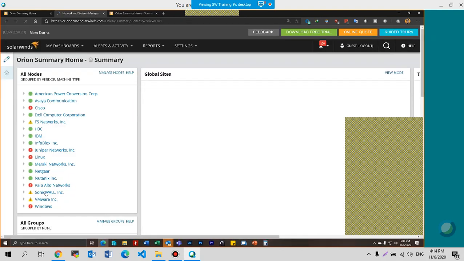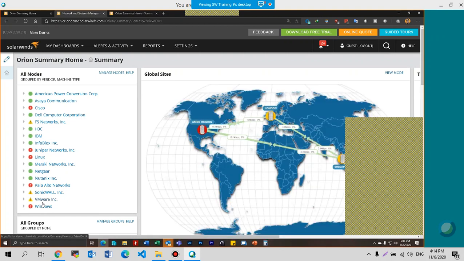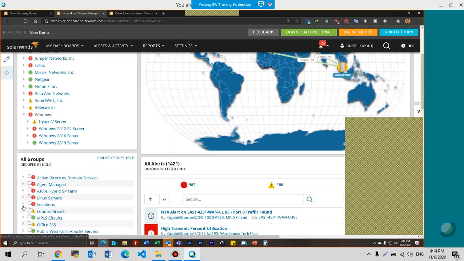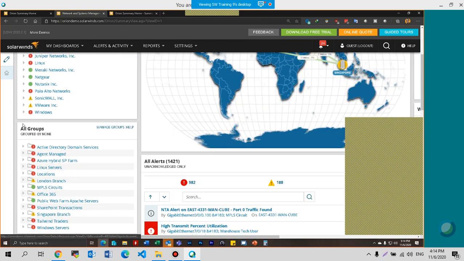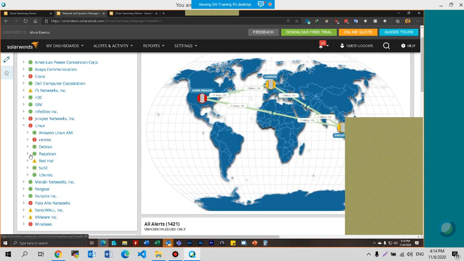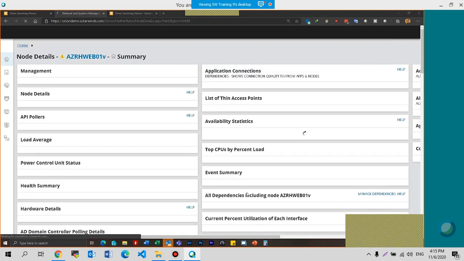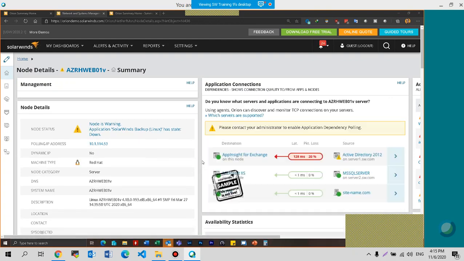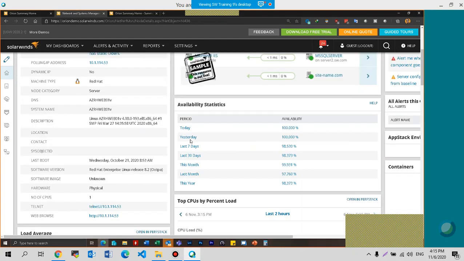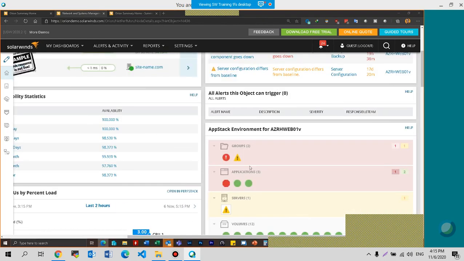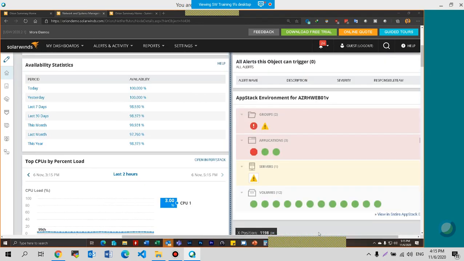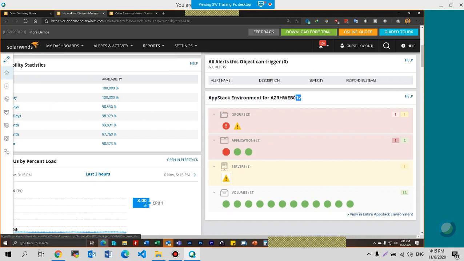is to get into the server itself, or you actually see that environment widget all over the place in SolarWinds. For example, in Windows, you know what? I always use Windows as an example, right? Let's try Linux, Red Hat. Let's say you have an Azure Red Hat server here. On Azure. So you have a Red Hat server. You can see the AppStack environment for Red Hat, just like this one. So, yeah, this is what I'm saying. AppStack environment for Azure Red Hat.